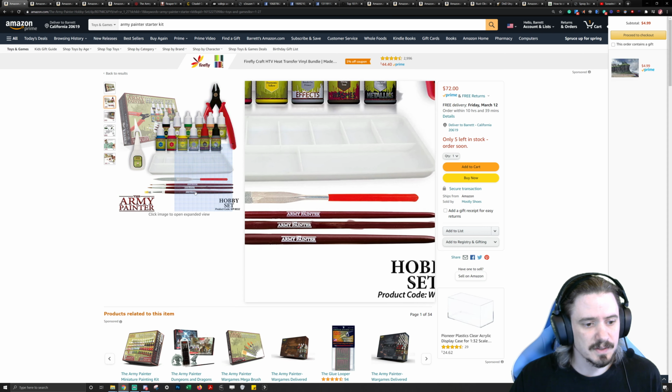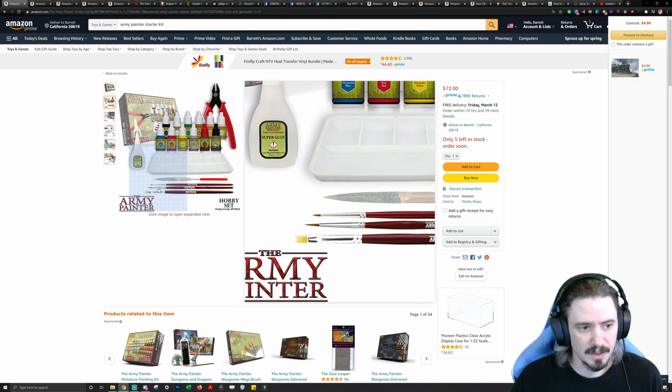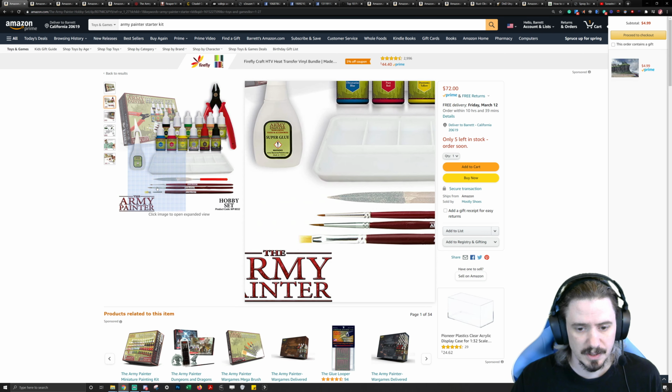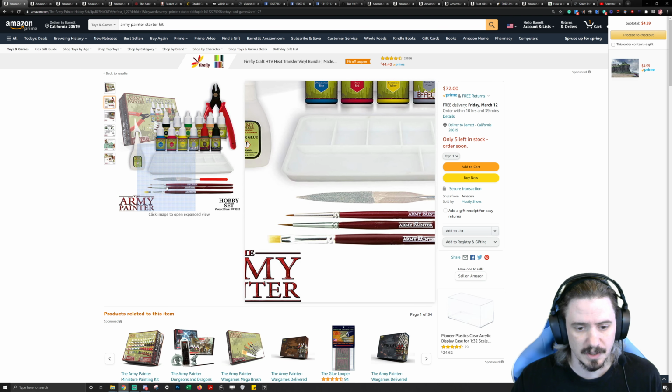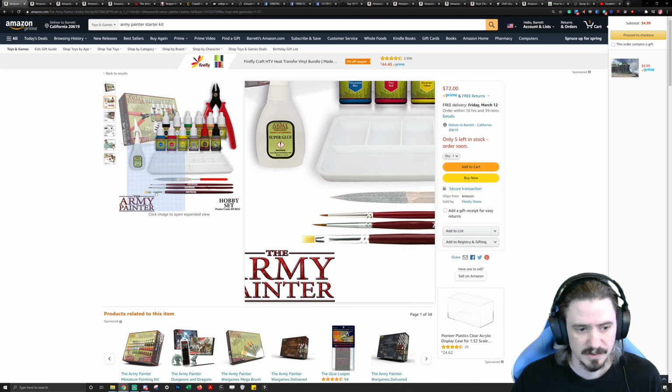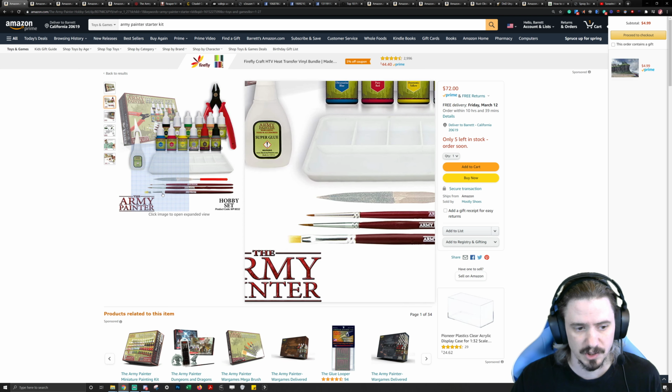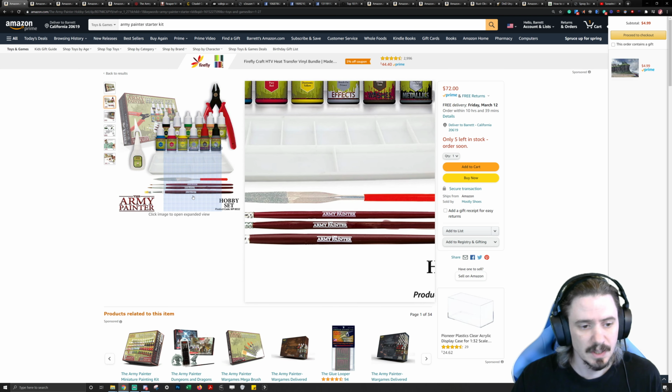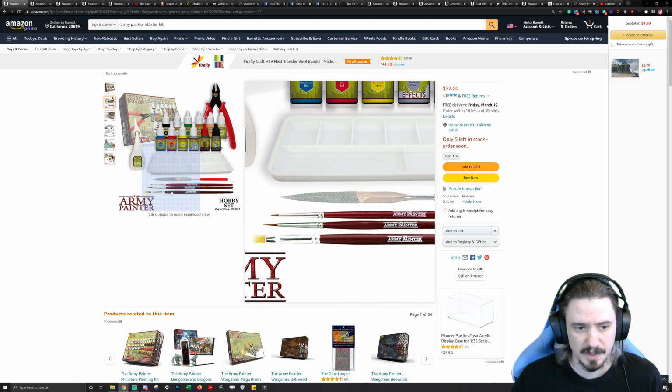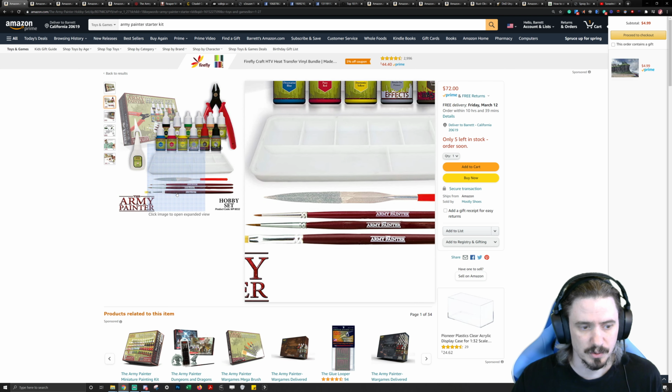All right. This also comes with three different brushes. A relatively big brush that you're going to use to get your colors around, a smaller brush for details, and a big, fat, flat brush that you're going to use for dry brushing. So it does kind of cover the three types of brushes that you're going to want, which is pretty cool.